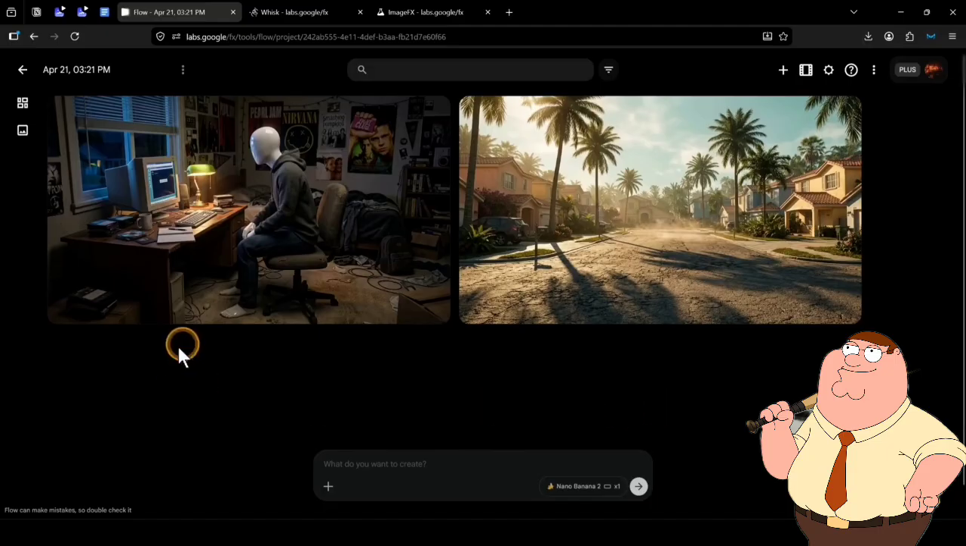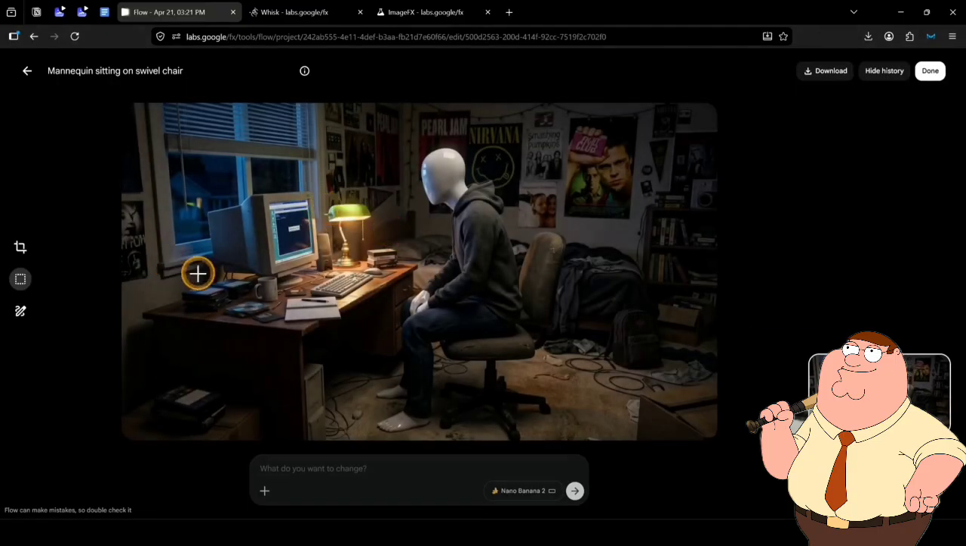Alright, so this is what the next output looks like, and as you can see, it pretty much matches the style of the model channel. It looks really good. Not gonna lie, it's kinda crazy that this came from just one prompt. Even the small details like the posters on the wall look super realistic. Overall, the quality is really solid.